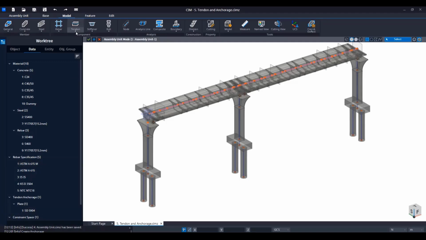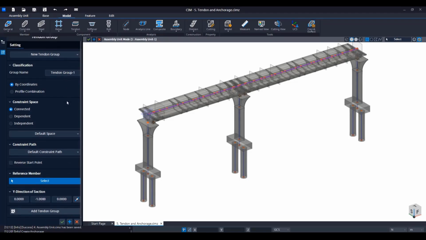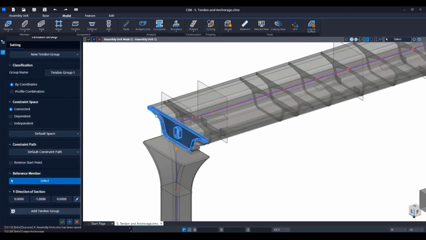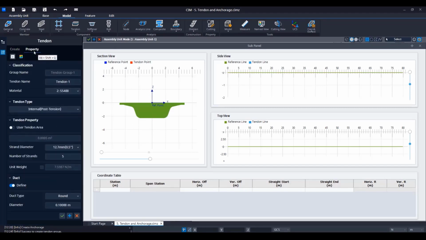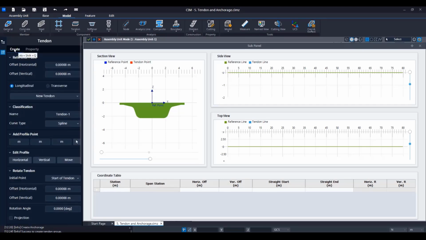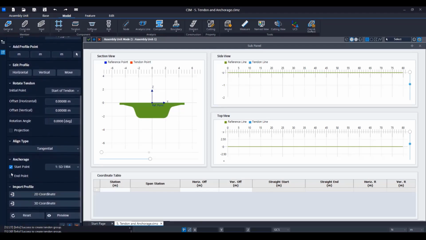Next, we'll be defining the tendons. So first we need to select the reference member. So once we select the reference member, then we'll be defining the tendons. So we can define the properties of the tendon, such as the material of the tendon type, the strand diameter, number of strands, and the duct properties. So the advantage is that once you define the tendon properties, then this can be directly taken into MIDAS civil for analysis and design. And in this case, we will be defining the curve type as polygonal. And then we will be assigning the anchorage at the start and end of the tendons.